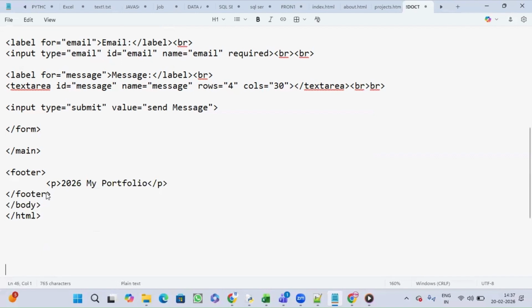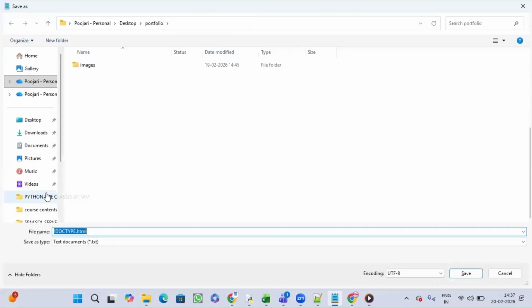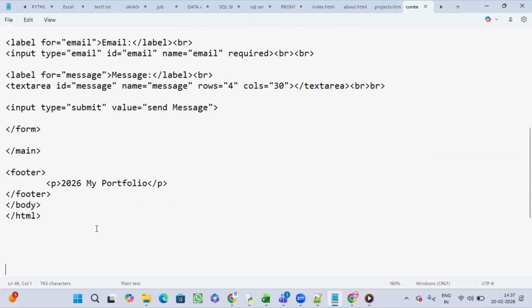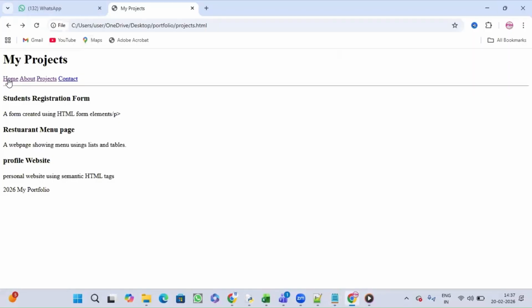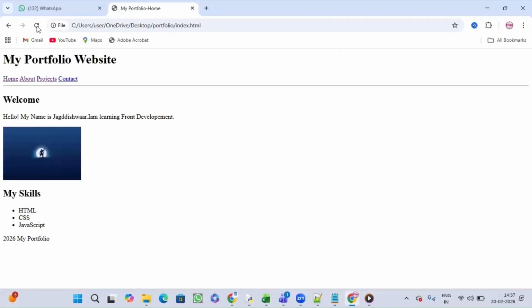So here I'm saving this with the name contact.html, with the file name contact.html. So I saved it as contact.html. If you go to that file, see that file. See, if I refresh it.